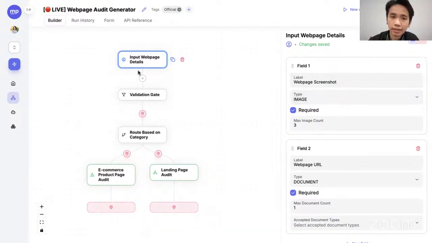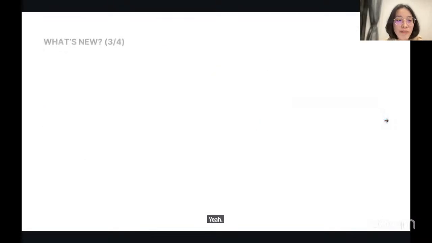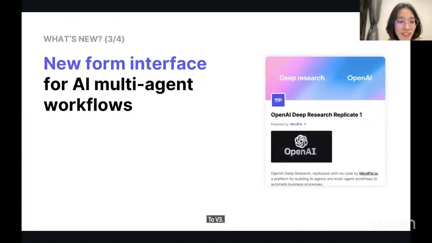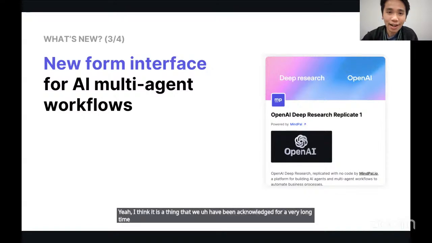Yeah. And with that, let us go to the next update that we made to V3. I think this is something we have acknowledged for a very long time, that the UI of our iframe or the shared published workflow is sucky. Is that right?